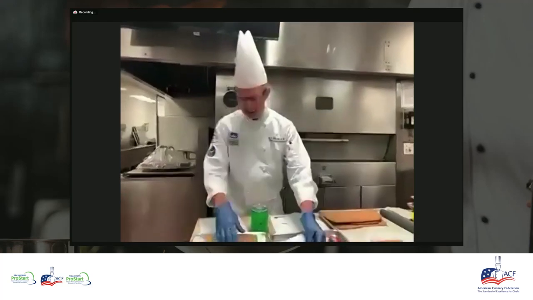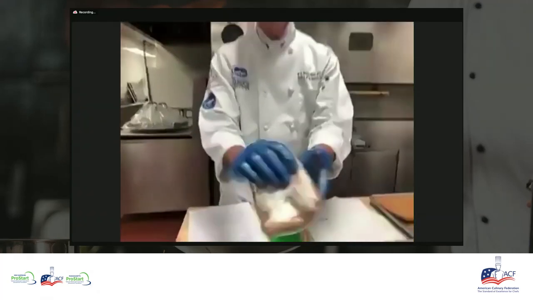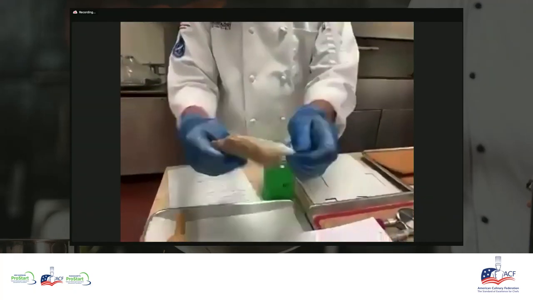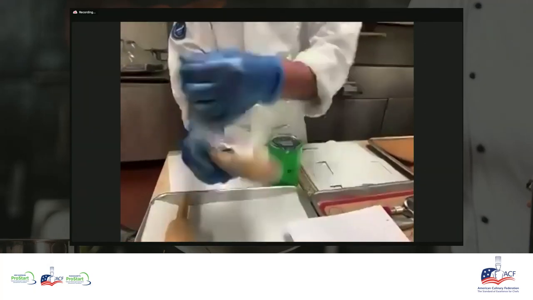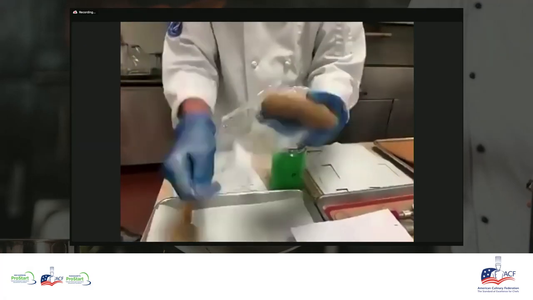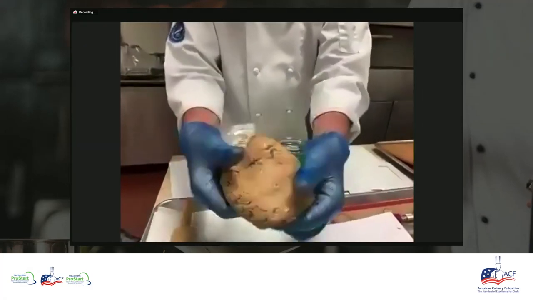So when we're finished, we're going to end up with a consistency that's pretty pliable. So we want to go ahead and take some of this out here and show you what that looks like. And it's going to be tender. It should have a nice tender appearance to it. So it's going to be nice and pliable.